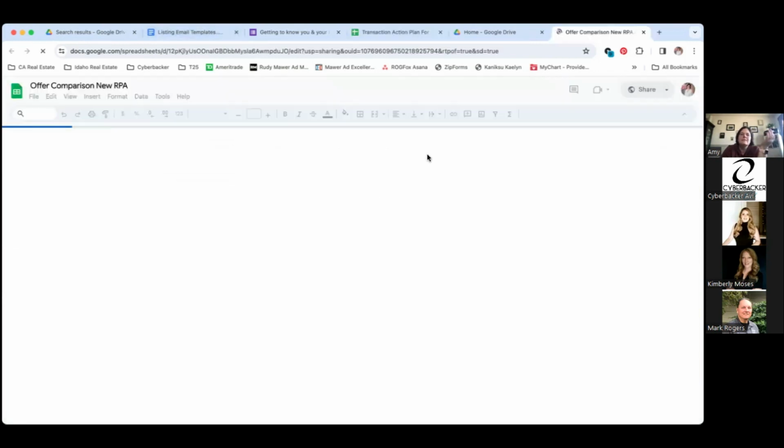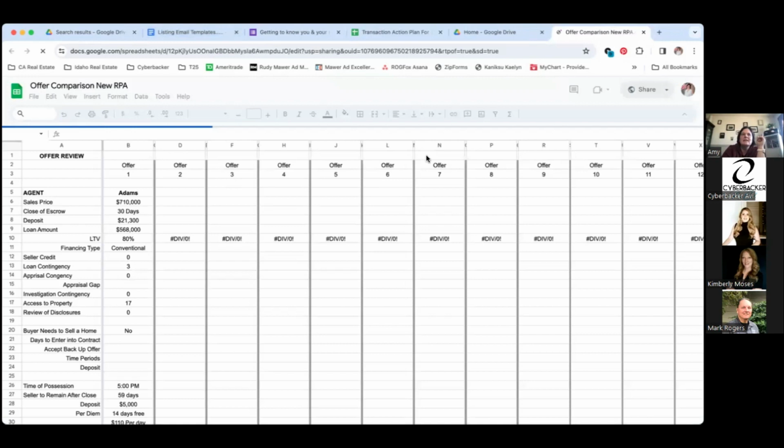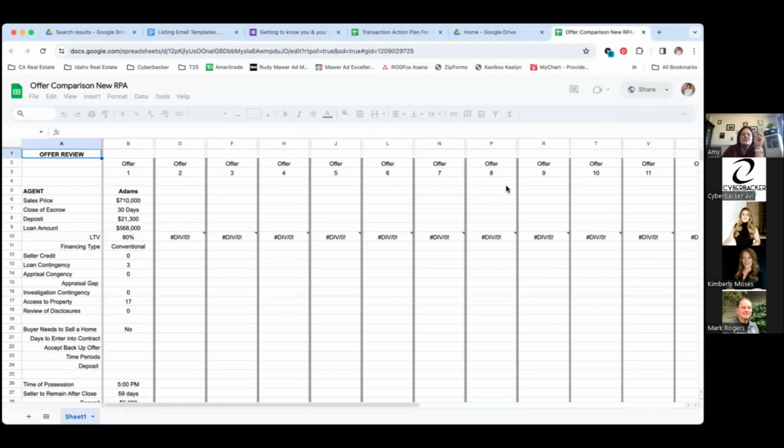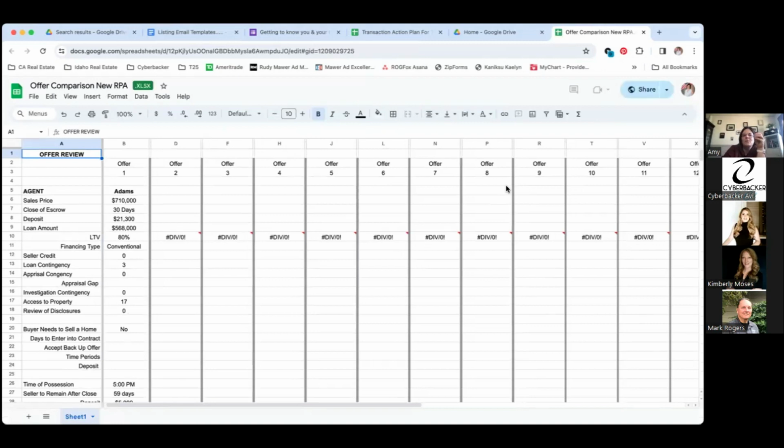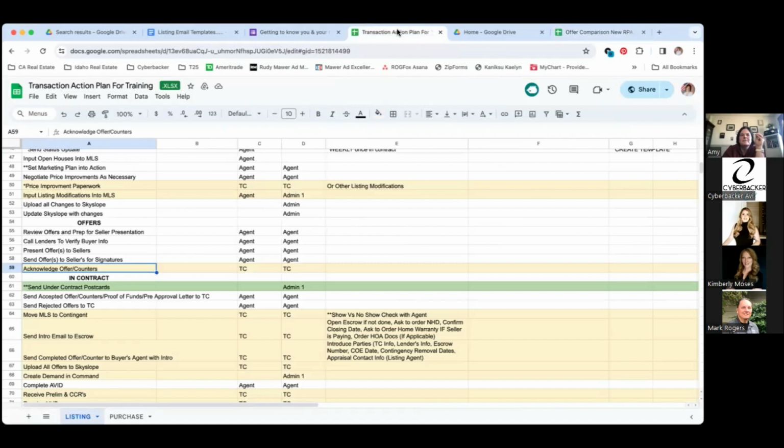Offer comparison right there. The link is in the chat box. Actually, it's not in the chat box. There we go. Now the link's in the chat box. So you should be able to have that. It should not let you edit it. You'd have to open it and then save a copy to your drive, but that offer comparison follows the outline of the grid, which keeps it nice. Okay. Any questions about the offer process?